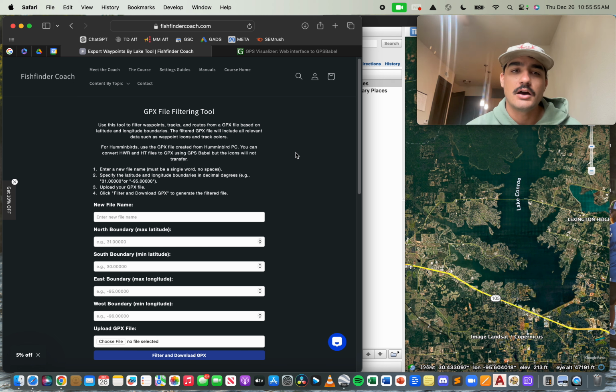If you use that Humminbird HWR file in that GPS Babel, GPS Visualizer file conversion tool, it won't transfer the icons. And we can fix that in a little bit by using our other tool, which will be in a different video, to make sure we can transfer our icons correctly. But this one is just gonna be the waypoint filtering tool.